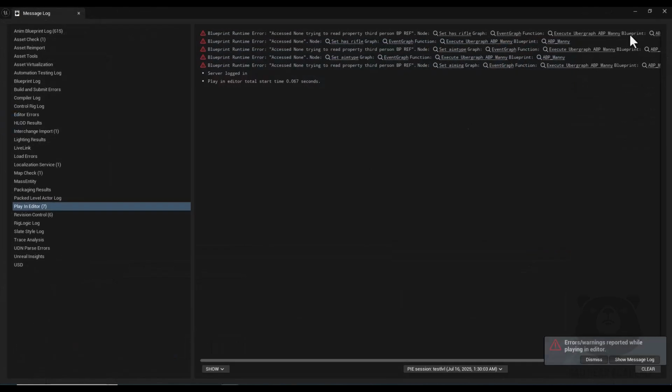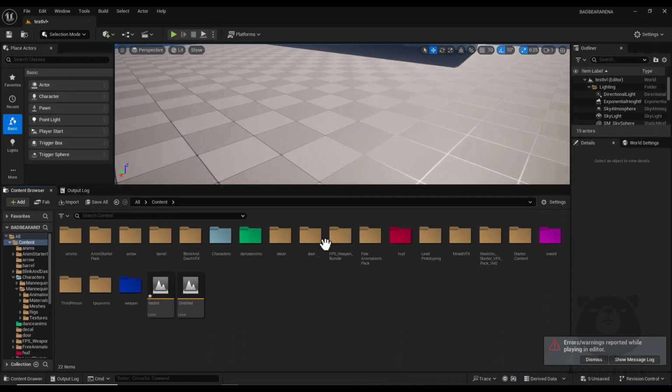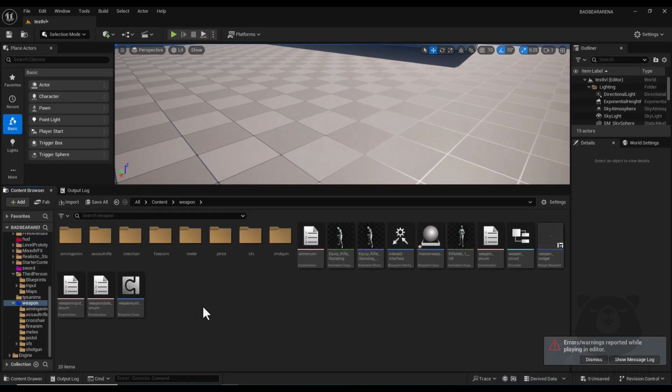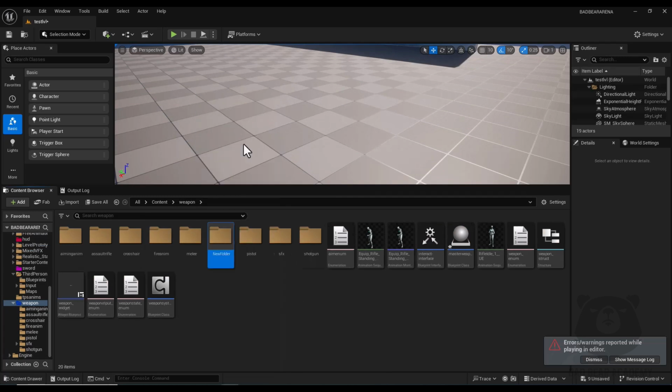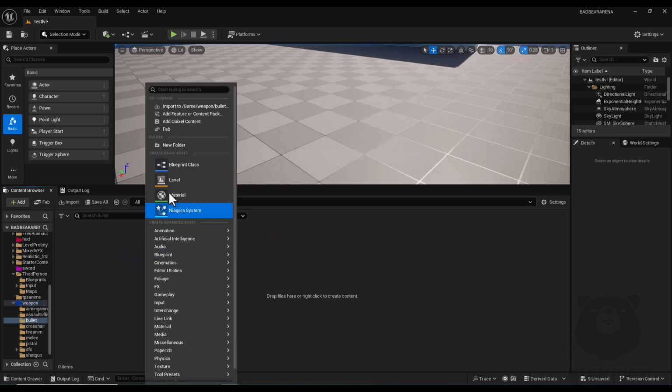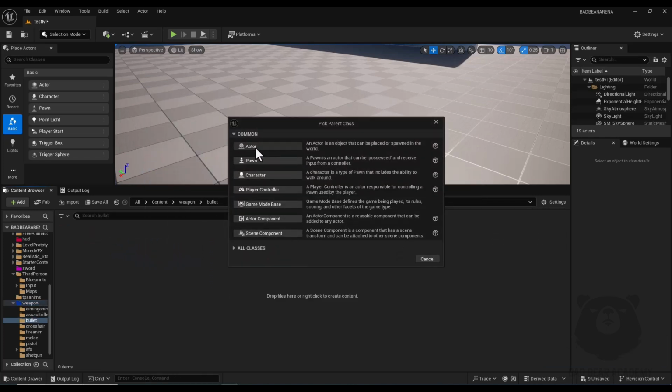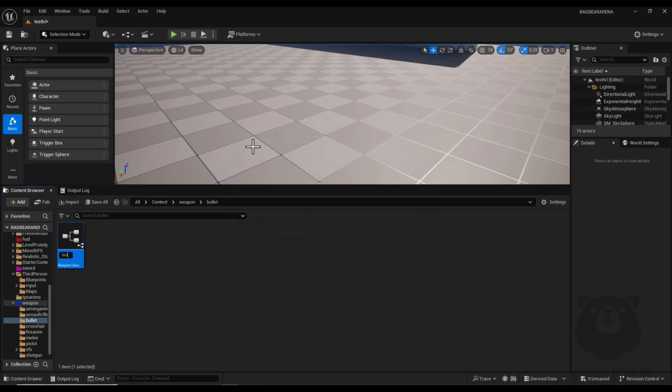Alright, first I'm going to create my bullet. So here inside weapon folder I create a new folder and I name it bullet. Now I open it up and I create a new blueprint class in type of actor and I name it bullet underscore BP.